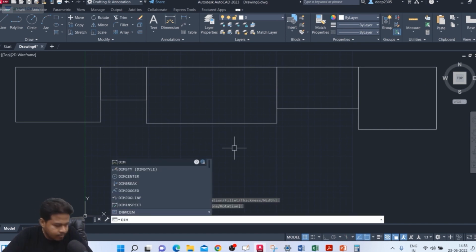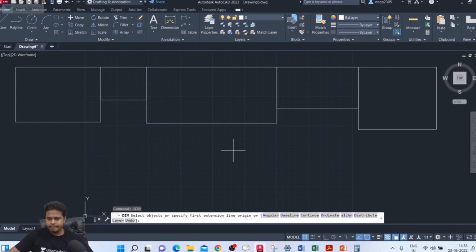That's the dimension command, dim. Enter. Now we have lots of options right here: select object for dim, angular, baseline, continue, ordinate, align, distribute, layer, undo. I will explain each and everything.